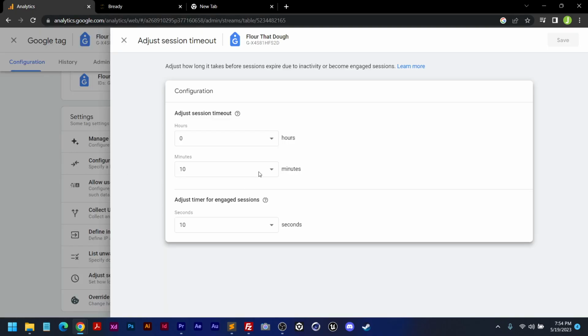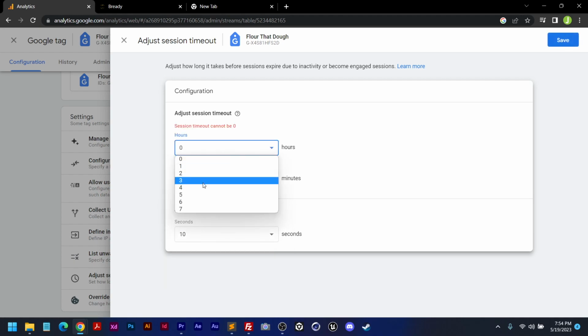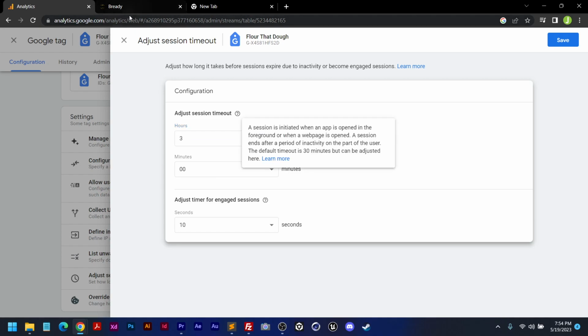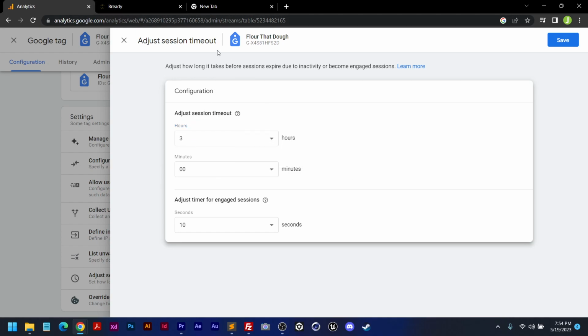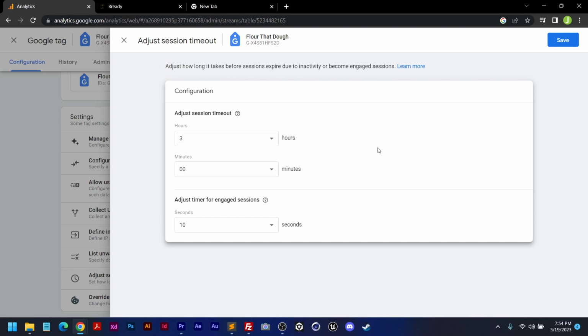So we want to go ahead and change that to about 3 hours. This obviously is more than enough time for someone to go to your website, do whatever they're doing or need to do, and then go back to complete whatever they were initially doing on your website.